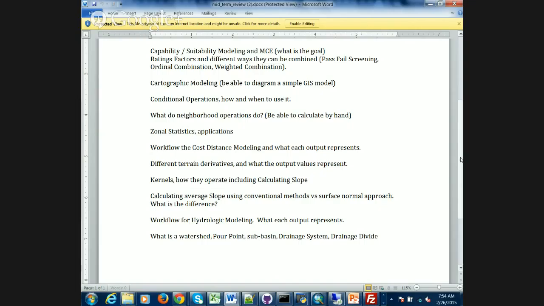And then finally, the workflow for hydrologic modeling, which I hope will cement in place a little better today as we go through the lab. But you need to know, again, what each output represents, starting with your initial digital elevation model, taking it through creating a watershed from a pour point. That includes things like filling the sinks. You also need to know some basic terms that we discussed in class: pour point, subbasin, drainage system, drainage divide, and watershed.